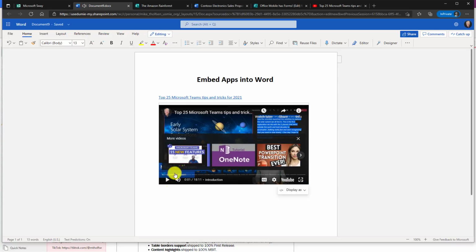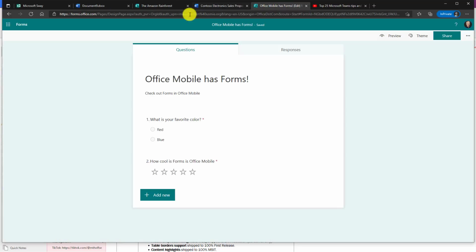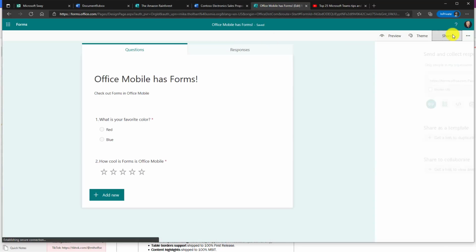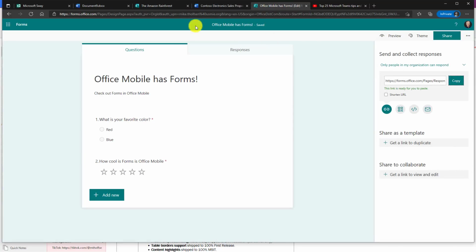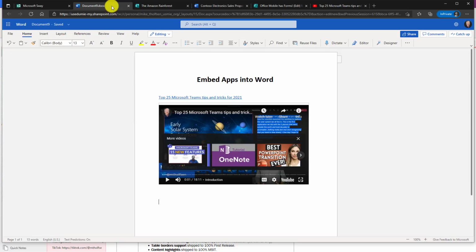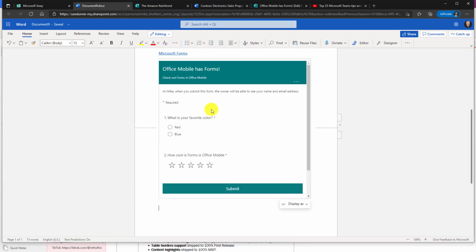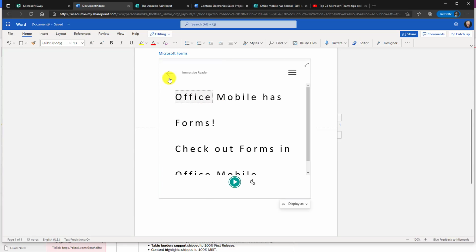I can also embed things like forms. So right here, I'm going to switch and grab a form, hit share and copy, go back to my Word document, hit paste, and then the space bar to engage that. And now this is an interactive embedded form. It even has the immersive reader built right in, which is really cool.